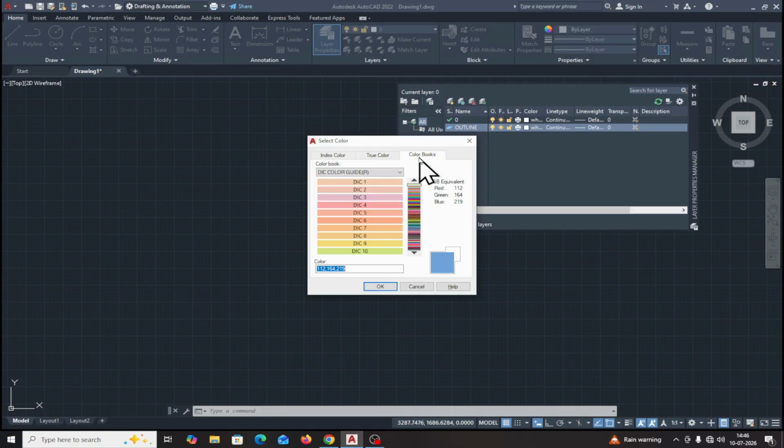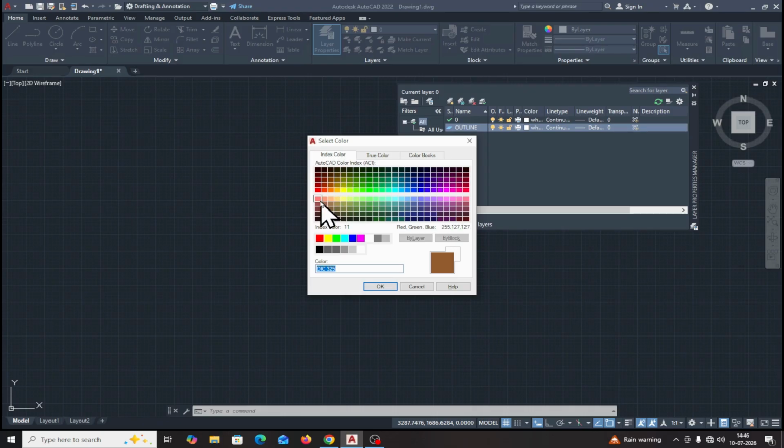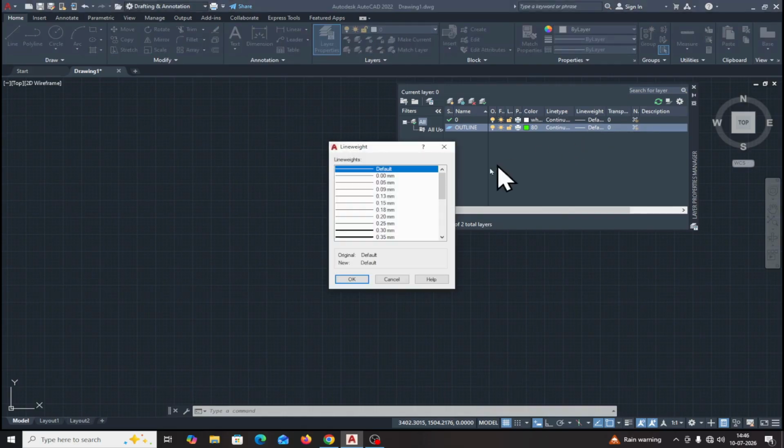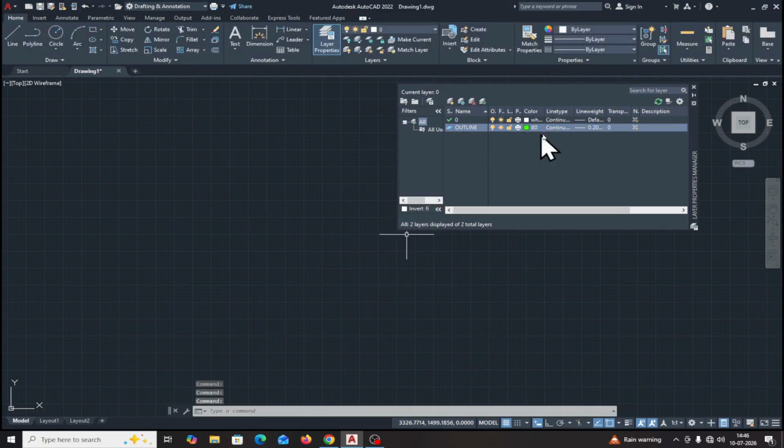And there are other color books; you can select any color book also. But I am using the index color. For this outline color I am taking green. And continuous is okay for the line type. Line weight is line thickness. I am selecting the line weight 0.20. So the first layer I have made.